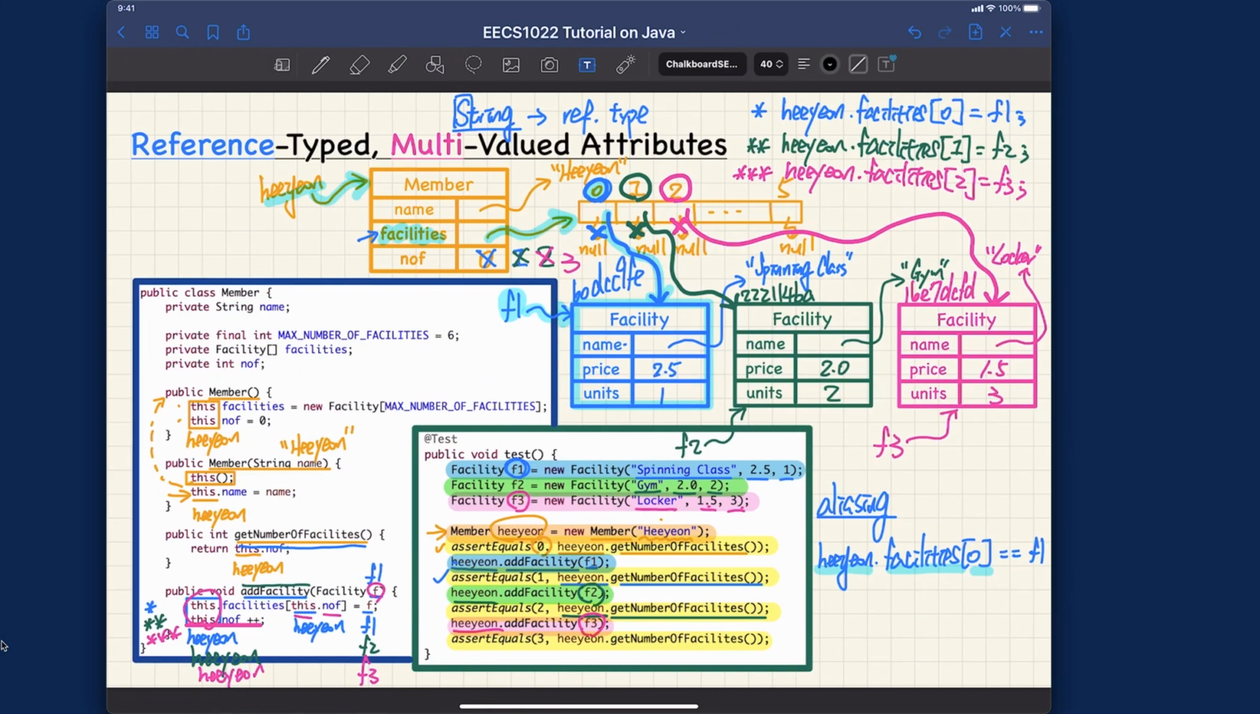You can see for this particular setup, we actually got 3 facilities objects, 1, 2, and 3, and F1, F2, F3, right? That's what we got. So now here's a question. If we want to run a loop, what should be the number of iterations? Should it be 3 iterations, or should it be 6 iterations? Because the maximum index for the array is actually 5.